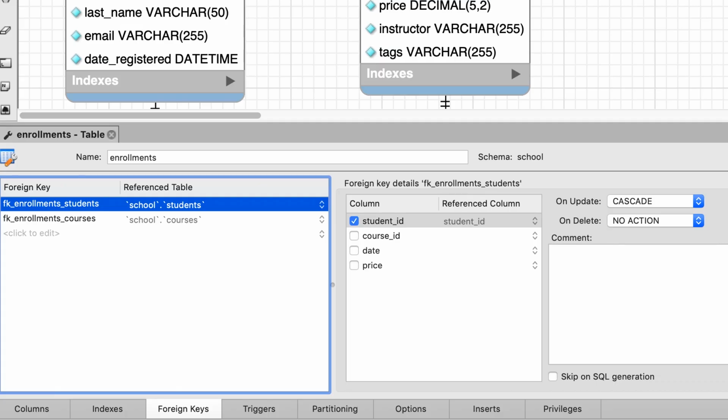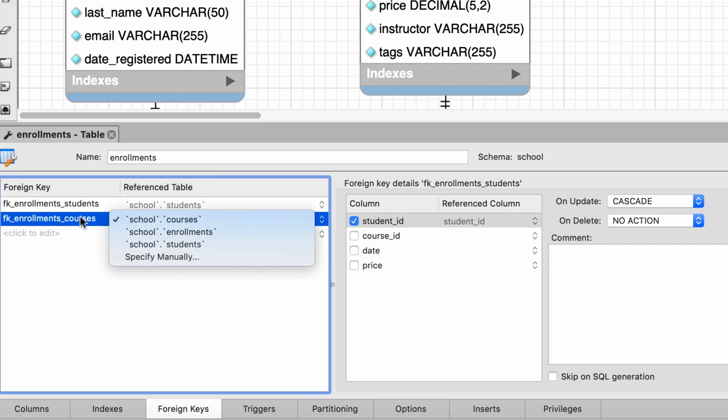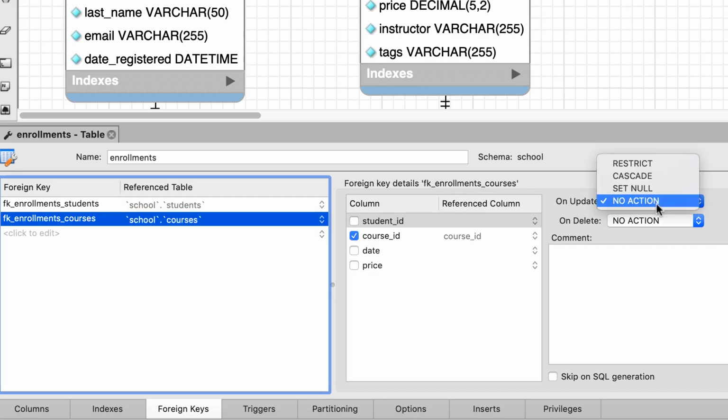Now we need to apply the constraints for the other foreign key, course ID. So I'm going to set update to cascade and delete to no action. So if a course has at least one enrollment record, we should not be able to delete that course unless we delete the enrollment first.